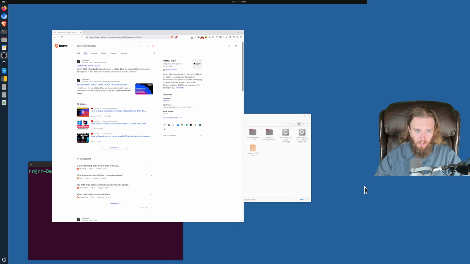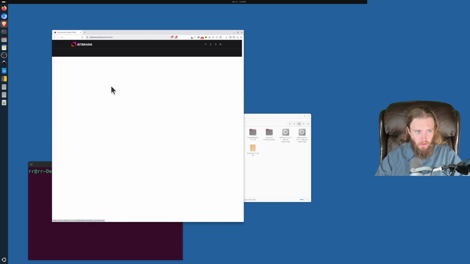Let's get up and running with Kotlin on IntelliJ IDEA. So we just do a quick search. In this case, it's the Brave search for download IntelliJ IDEA. The first thing that comes up is the download page.